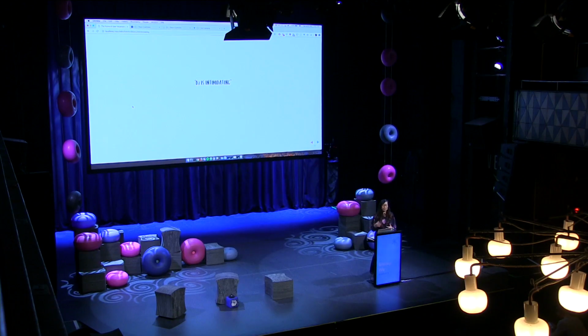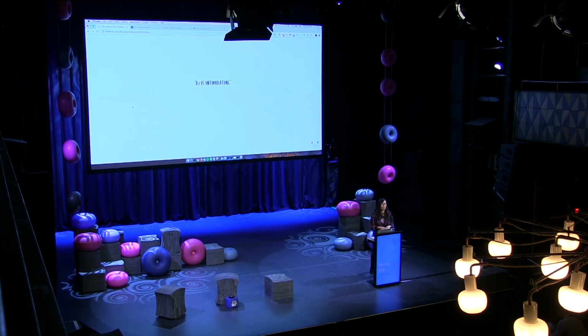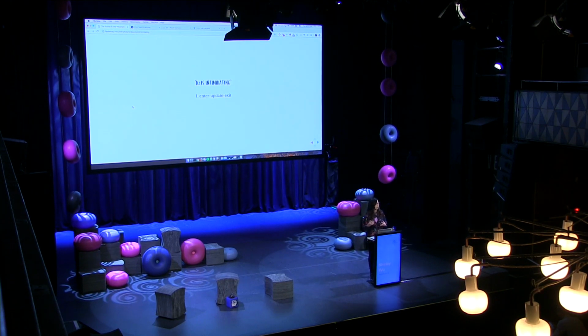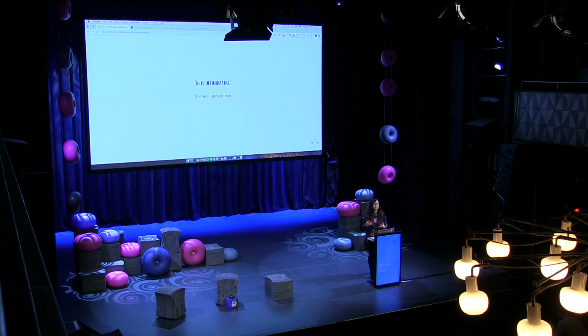So let's get started. To start, I want to start with D3. And I think there are two main reasons why we might find D3 intimidating. The first is the enter, update, exit pattern, which is what we most frequently come across when we're trying to learn D3. And two is just the sheer size of the D3 API.